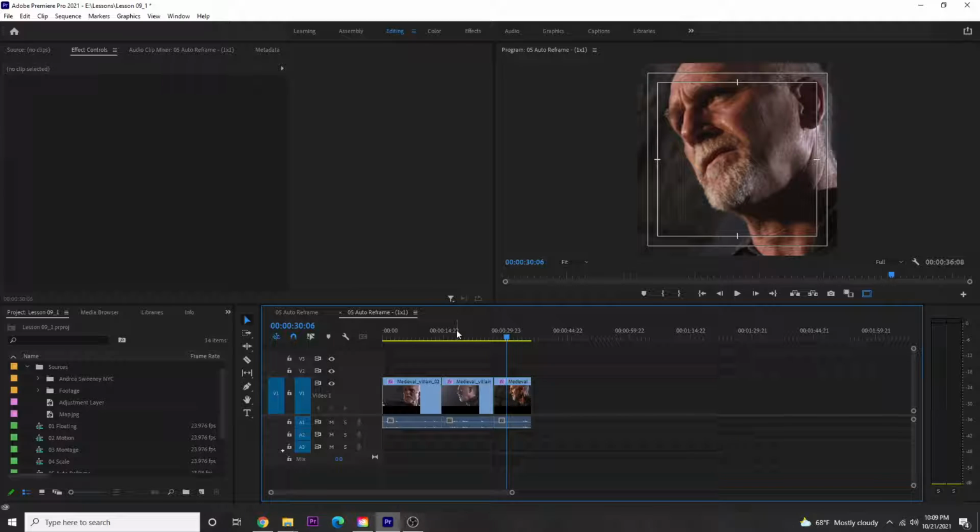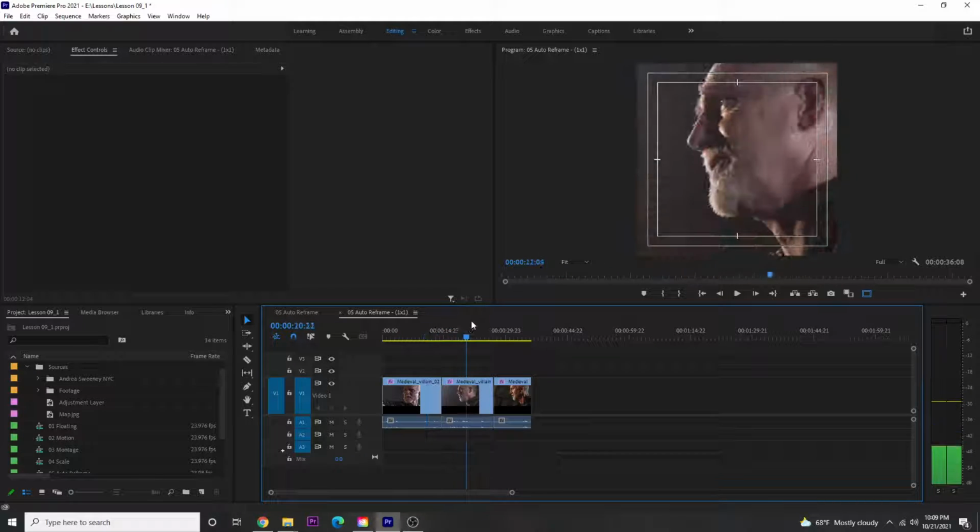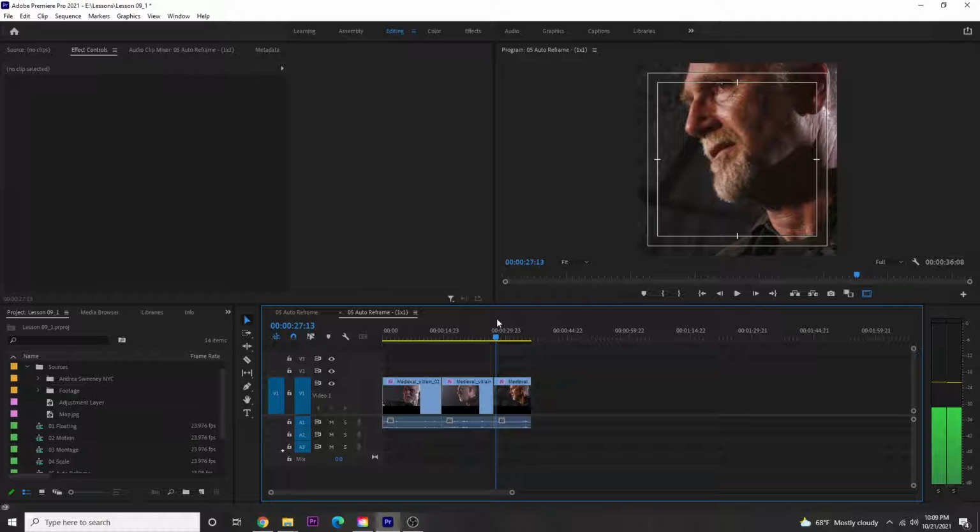So that is a really fast way to do the reframe, and you guys can go ahead and try that out for 05 auto reframe sequence.